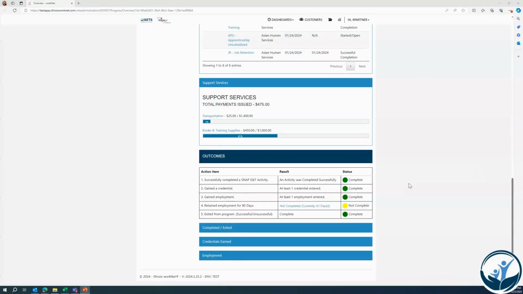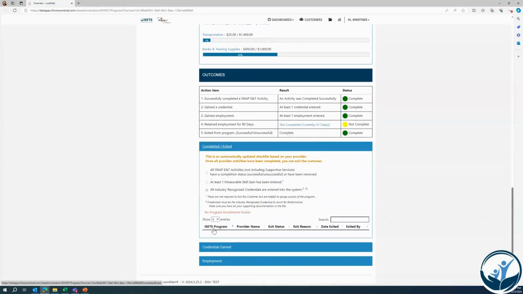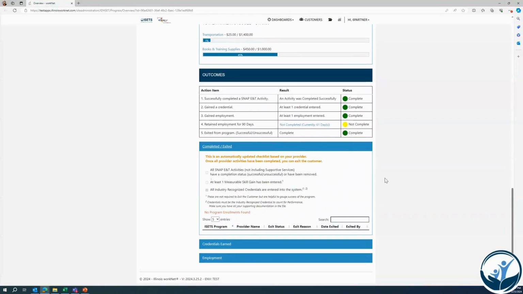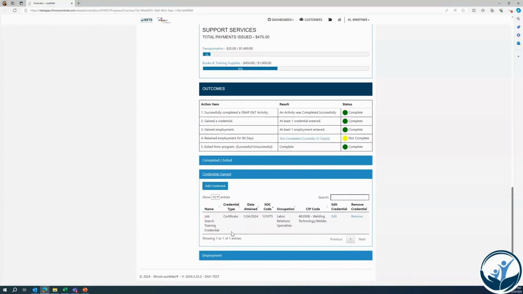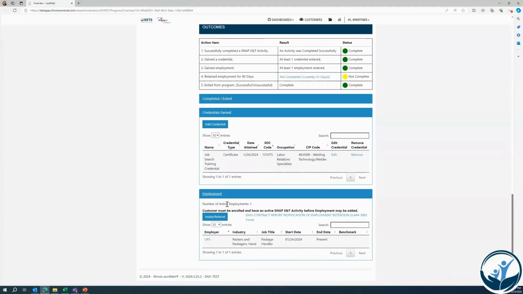The Outcomes section begins with a table of benchmarks that are possible for customers enrolled in SNAP ENT. Not all items are required for somebody to be considered successful in SNAP ENT. You will see the circle turn to green and marked as complete when that item has been completed. The Completed/Exited section gives you the ability to exit a customer. There's a handy checklist here of items that should be completed before you exit a customer. You can add credentials earned through the Credentials Earned section and add employment through the Employment section.